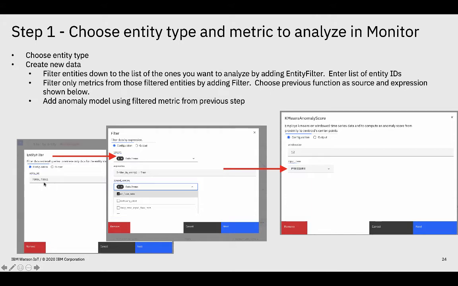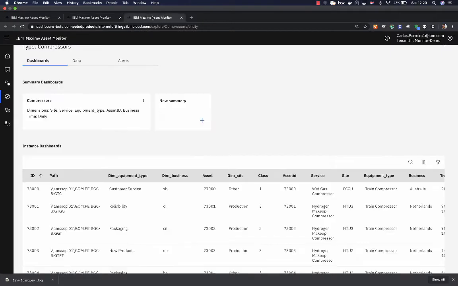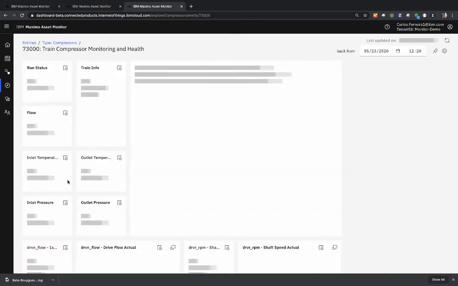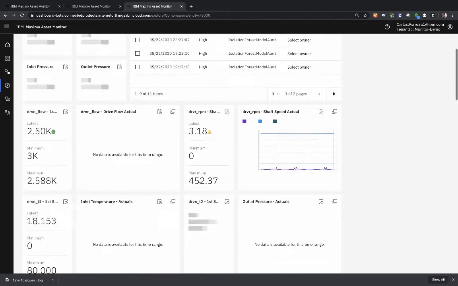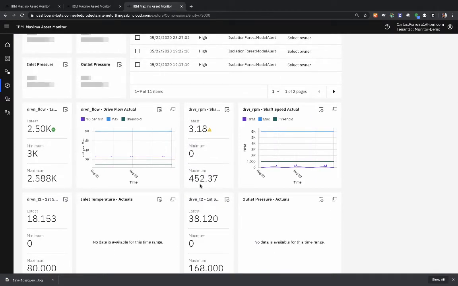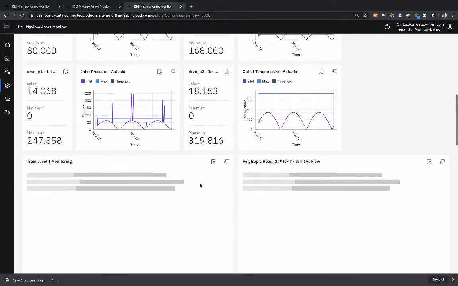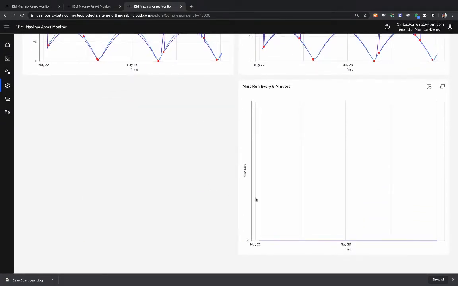In this case, it'll be 73,000 that we'll be looking at, asset 73,000. And then we'll also pick the metric that we'll be looking at. So this is the 73,000 asset that we're looking at in terms of the identifier. And these are some of the metrics that we're collecting. We're collecting pressure, temperature at the inlet and outlet. But in particular, we're interested in the minutes run status.